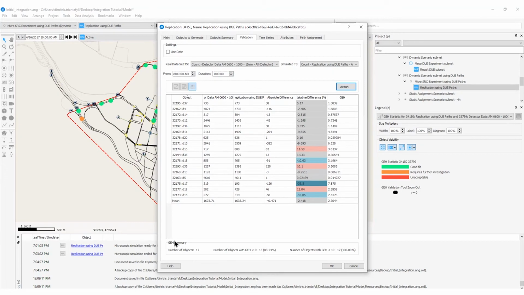Now let's see the GEH summary on the bottom of the dialog with a number of objects. In our case they are detectors, 17, and the number of objects with GEH less than 5, 15 detectors. And only 2 detectors have a GEH less than 10. In most projects, the minimum GEH criteria is defined as GEH less than 5 for 85% of the detectors. If you want to make further checks, you can verify that all hourly intervals meet the acceptable GEH criteria.